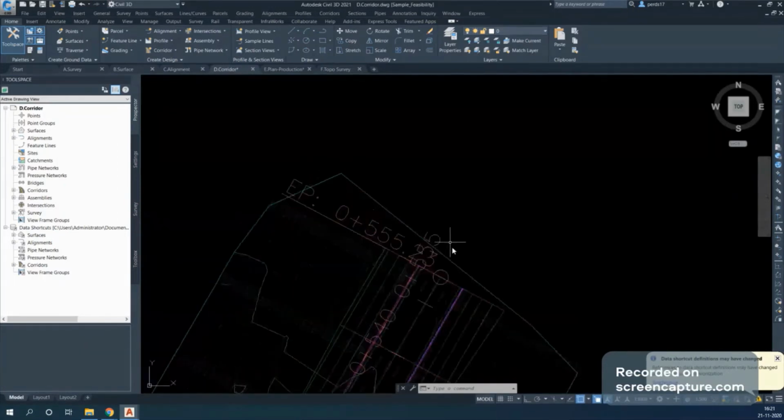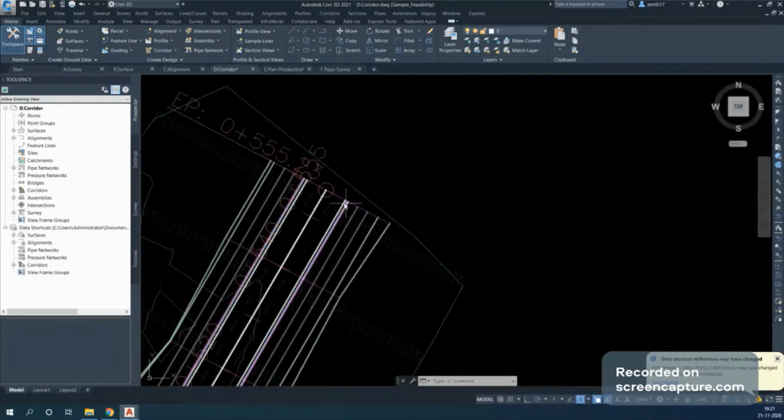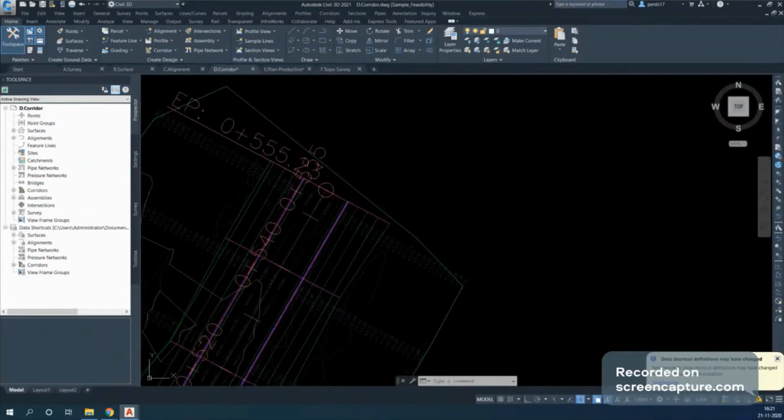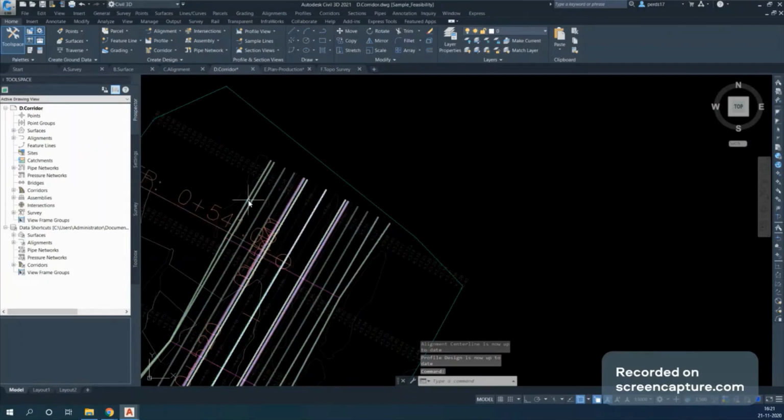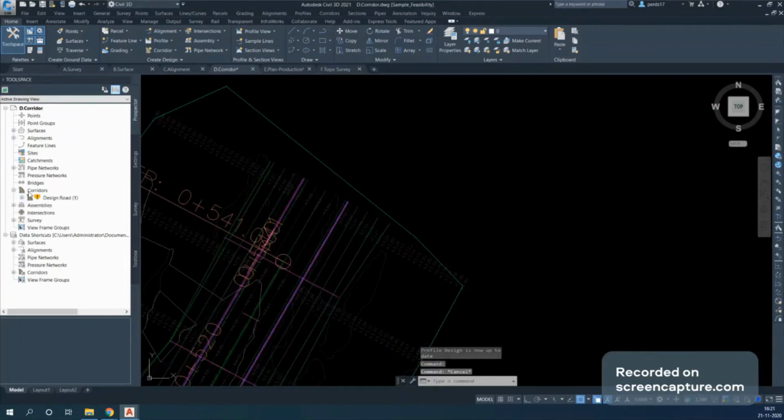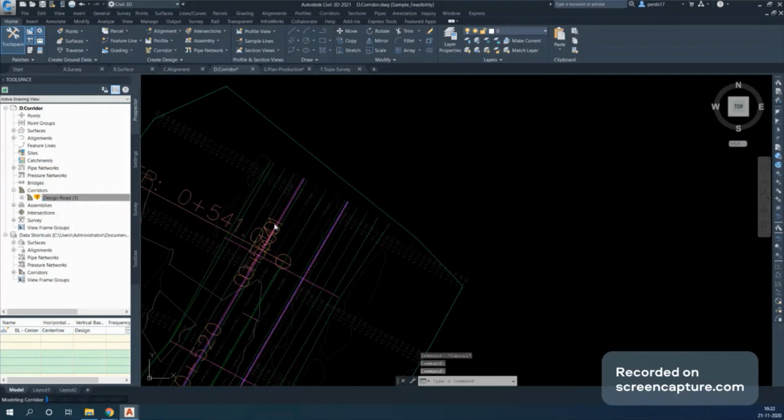So if I choose the synchronize option, you can see the alignment has been updated. Now the only thing I have to do is rebuild the corridor. So this way you can use data shortcuts.